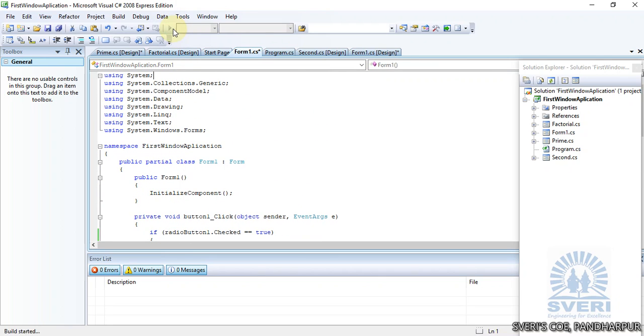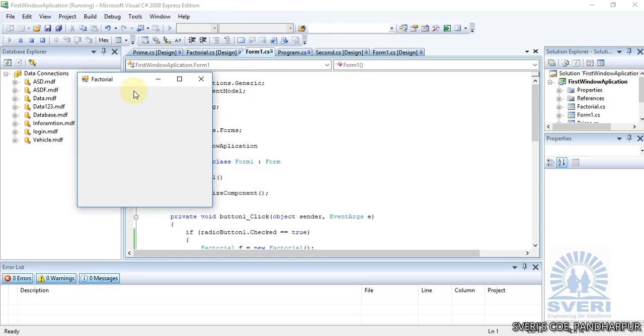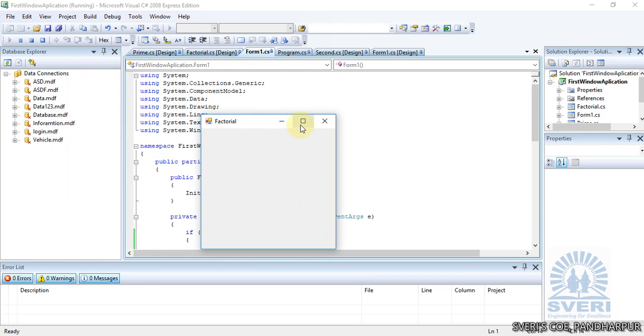So just execute your project, just check. By default, without selecting any radio button or any option, we are just clicking on start, so it will pop up a message, select a proper option. Now I will select factorial, so start. So yes, it has executed a factorial.